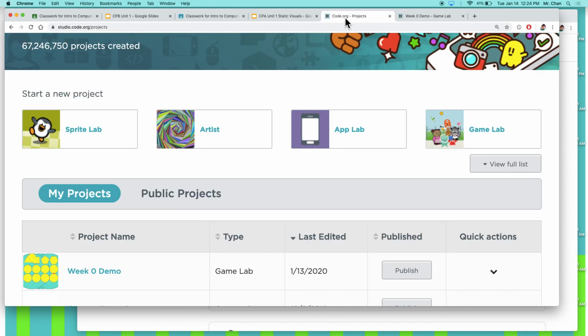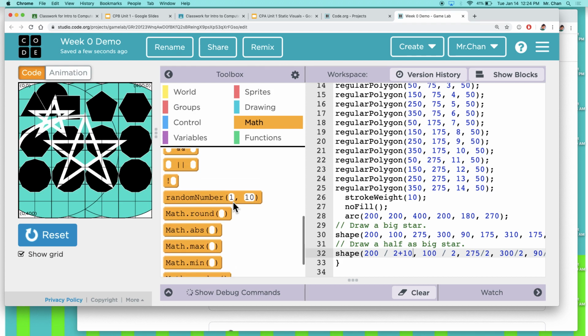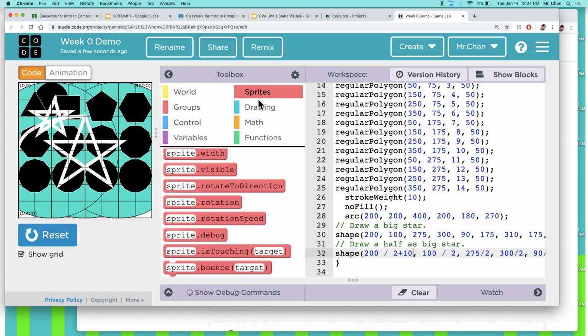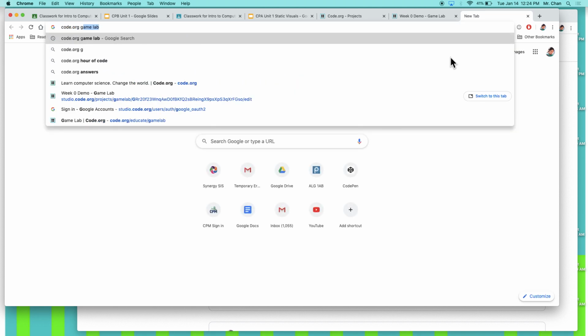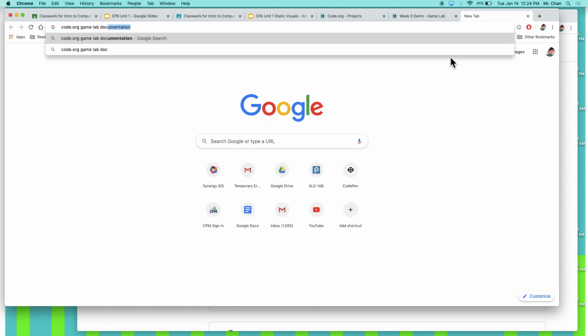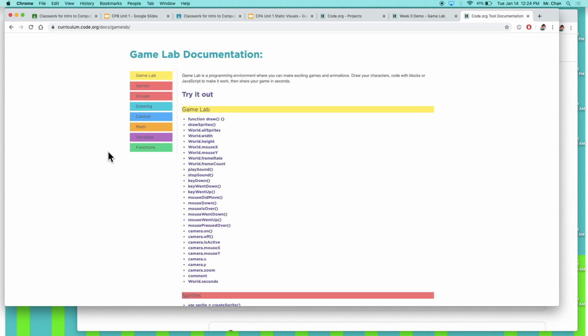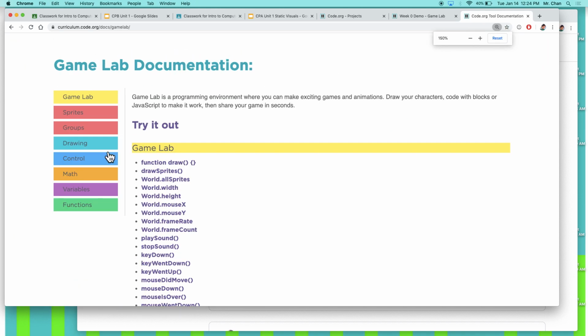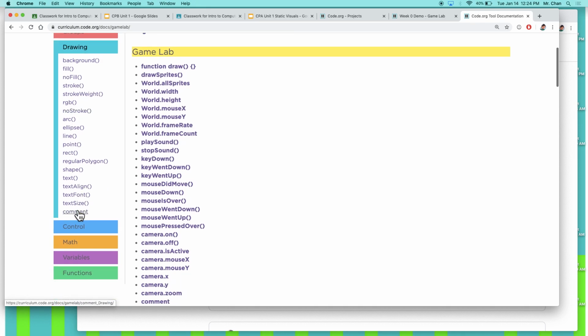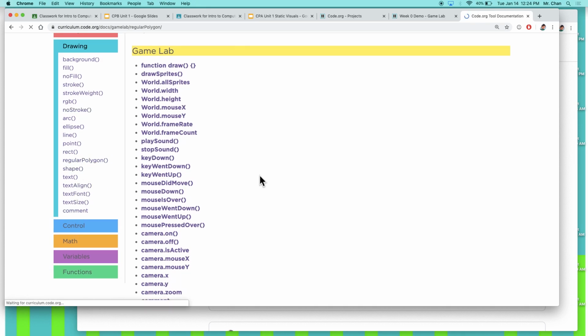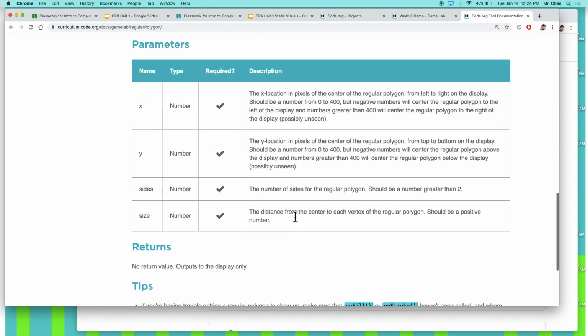What else? So I have arc. If you're interested in more arcs, if you're curious on what's available, you can just look up code.org game lab. And here's the special word that you'll likely see on your quiz, documentation. That's the manual of how it works. So then when you go here, notice this is exactly what they posted when you click on the example. Now you go under drawing, you can click here, maybe regular polygon, and see the same exact stuff.